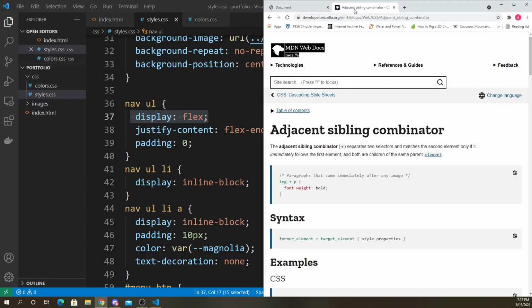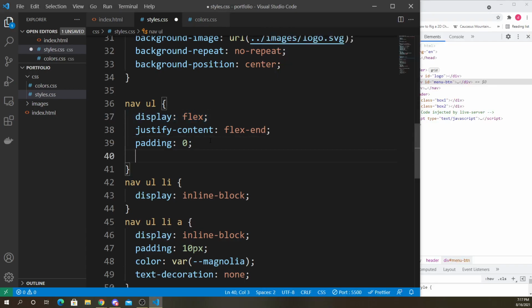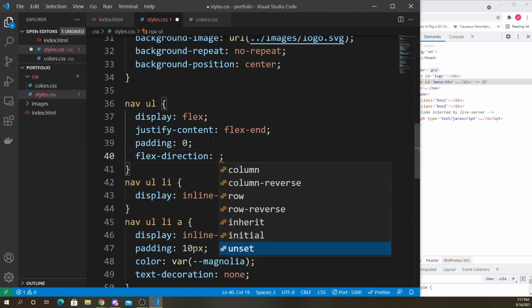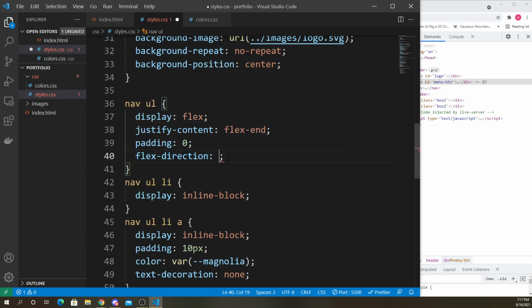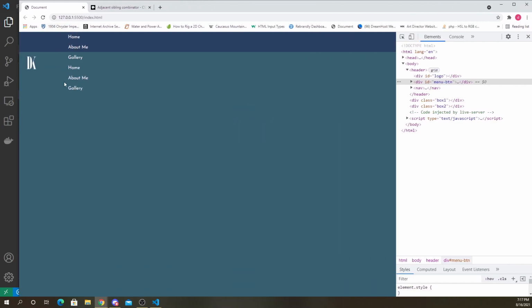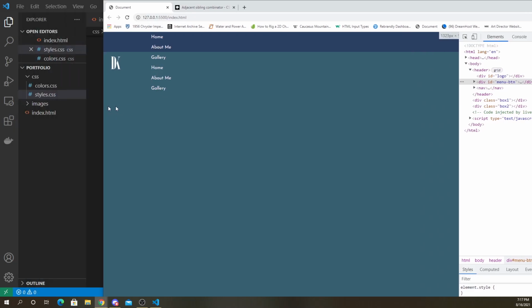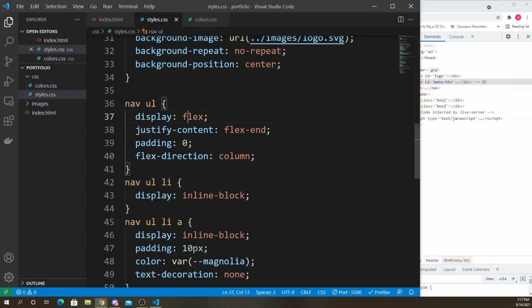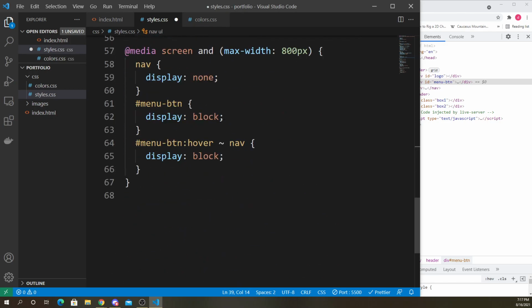And luckily, with display flex you could also change something called the flex direction, and we could set it to column or row, or column reverse, row reverse. This is what it would look like with column. See, it's coming out this way. So we kind of want that, but only at the smaller size. We don't really want it on the full size.